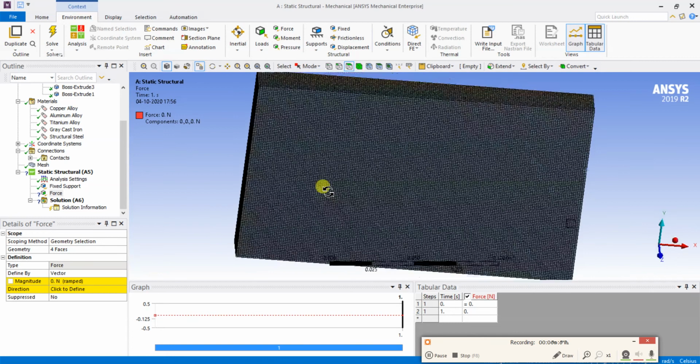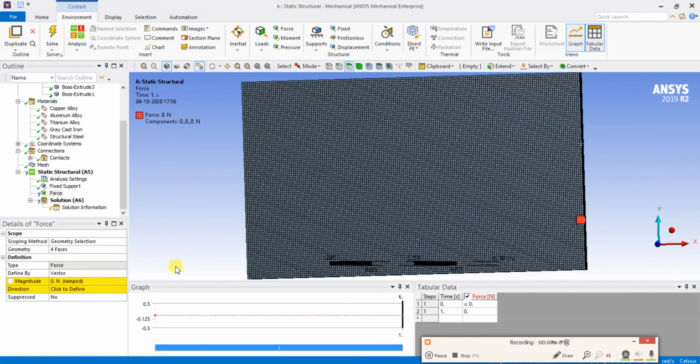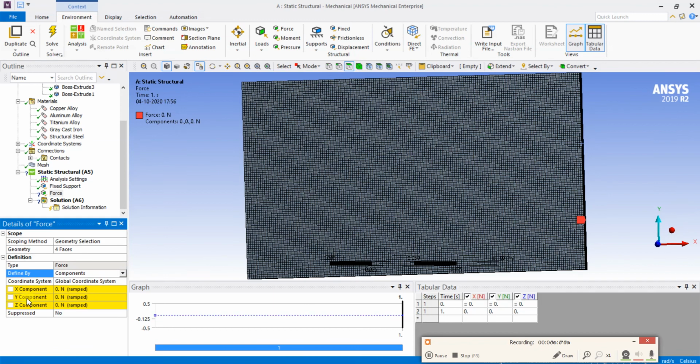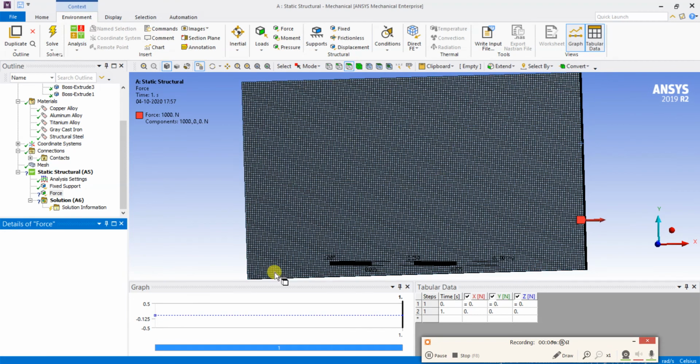You can see this is the x-axis. I am going to give the load on the x-axis. I'm going to change the component and give the load on the x-axis. On the x-axis I am giving 1000 Newton of tensile load.